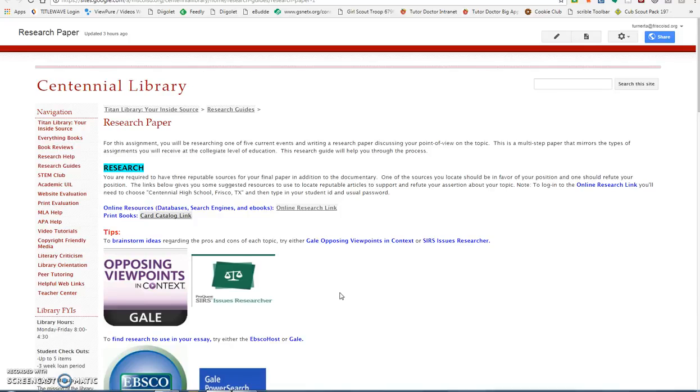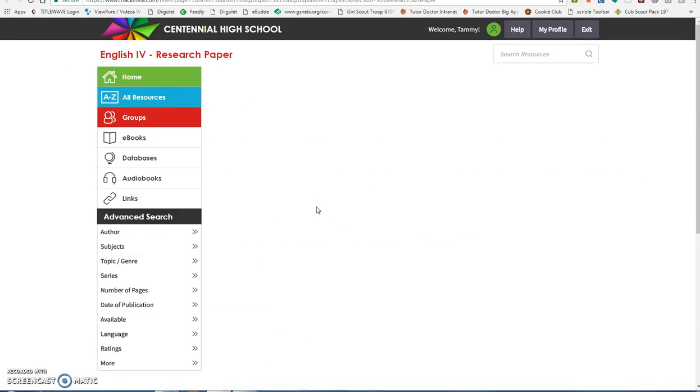I have 2 links linked below. The first one is for the online research resources, and the second one is for the card catalog to find print resources should you want to do some offline research. When you click on the online resources link, it's going to open up MackinVIA.